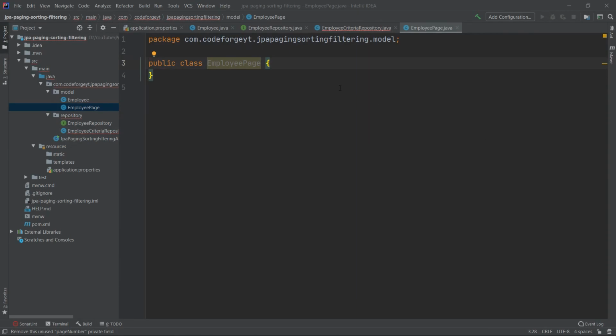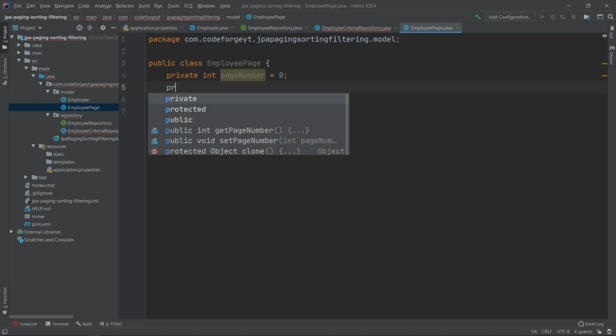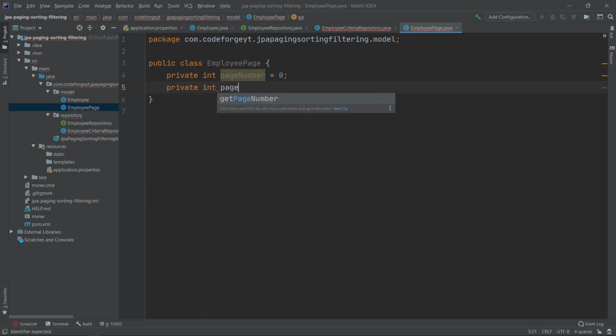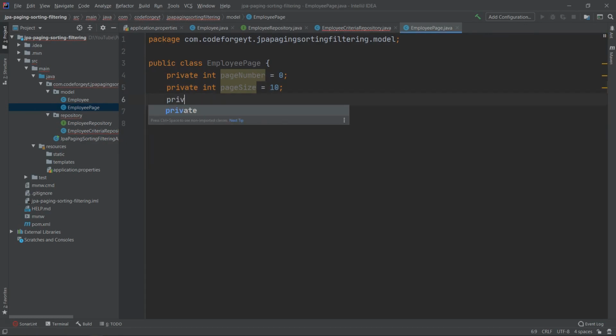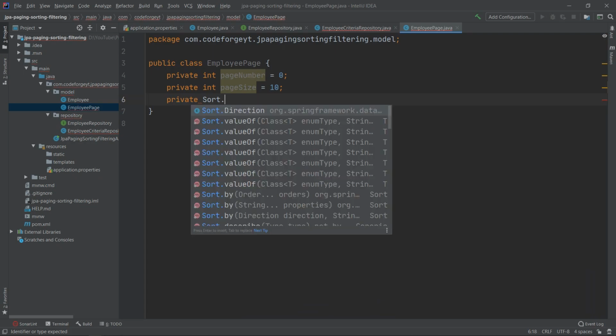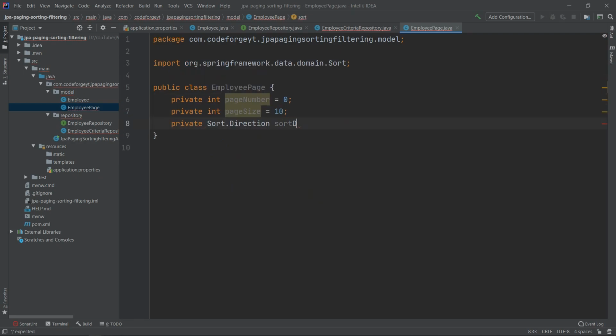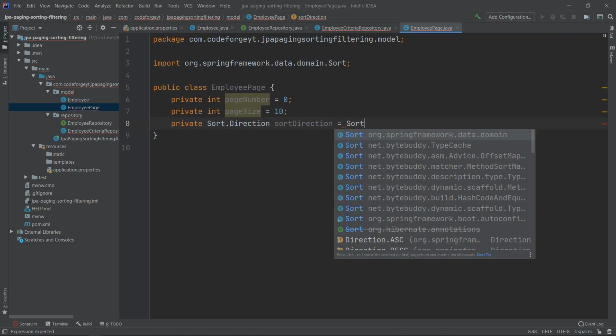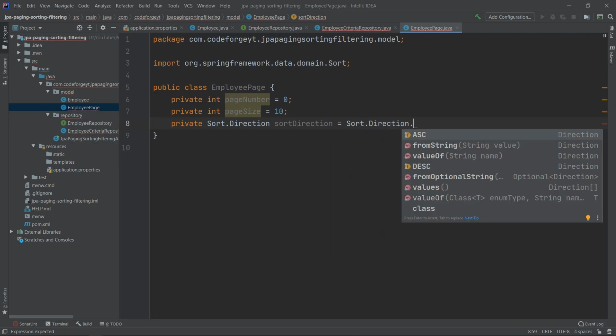Our EmployeePage will consist of 4 fields, and the first one will be private int pageNumber, and by default it will be set to 0, so it will return the first page. The second one will be private int pageSize, and by default it will be set to 10. Next field on our list is private, and it is the type of Sort.Direction, and the name will be sortDirection, and by default it will be set to ascending order, so we want to say Sort.Direction.ASC.